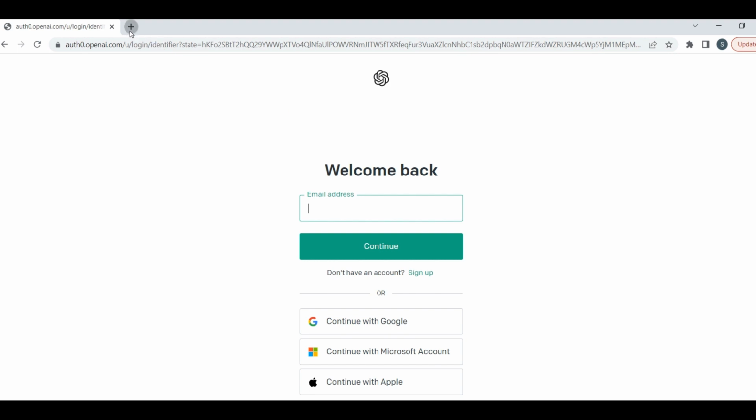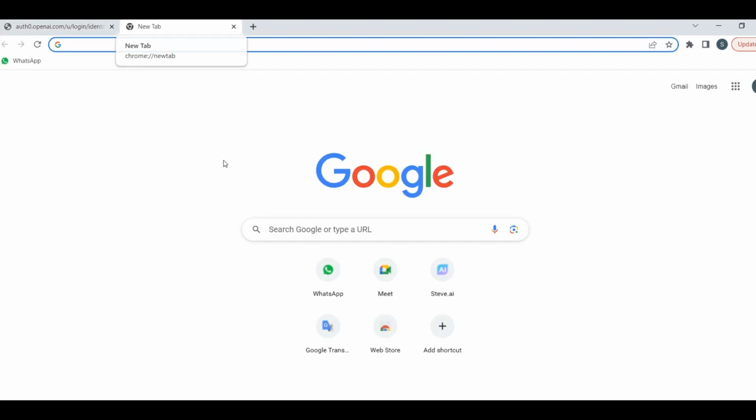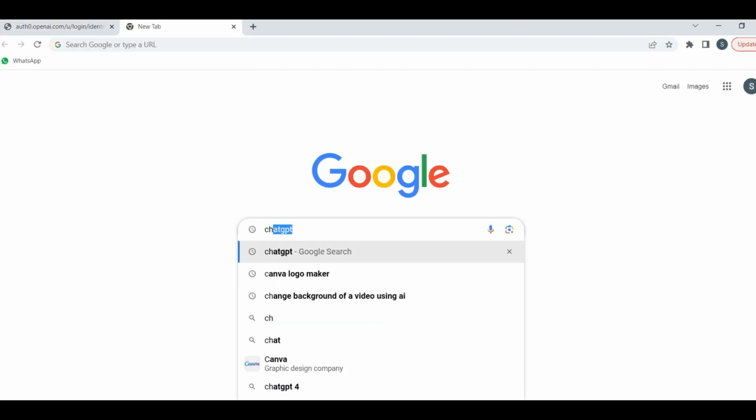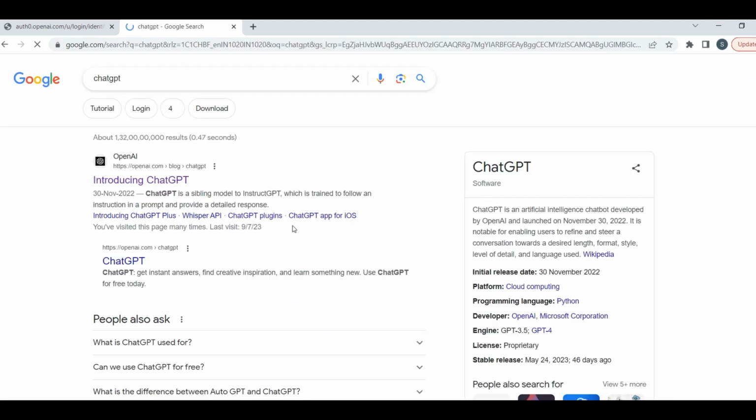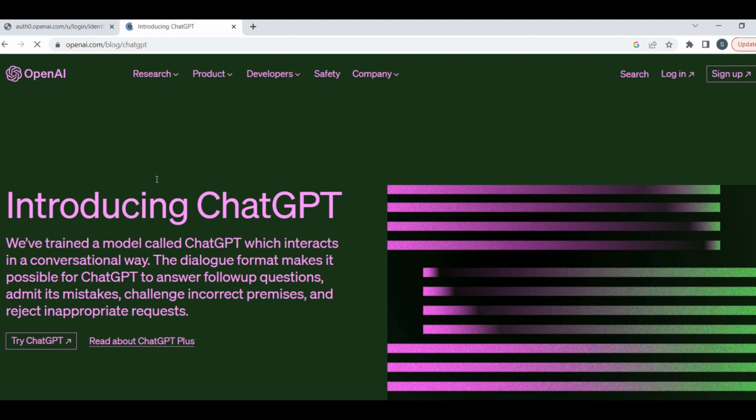Now you can do it with another process. Write down in Google ChatGPT. When you write ChatGPT, you can see the very first option, introducing ChatGPT. Open it. Now you can see on the left down, try ChatGPT. When you click on this one, you can see the same interface once again. Okay, so now I click on login.